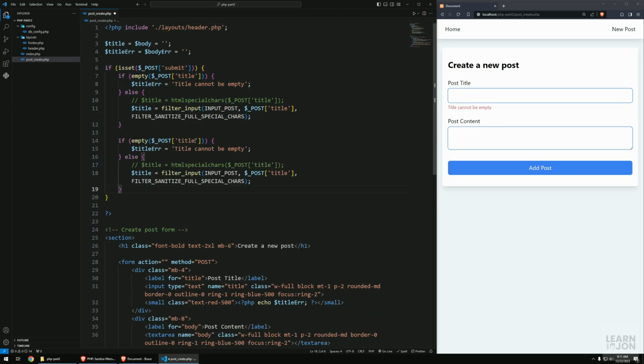All right, we want to do the same thing for the body. And down here, we want to say if the post superglobal body is empty, then say content cannot be empty, or post content cannot be empty. And then down here, we want to change this title to body. So like that. And this should also be body error, sorry. And also here, just to make sure everything is in the right order.